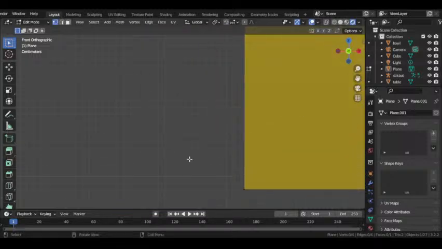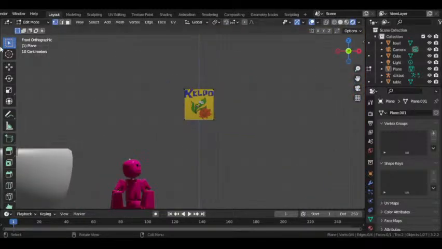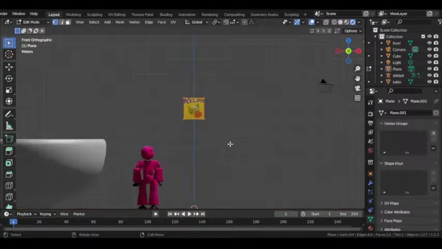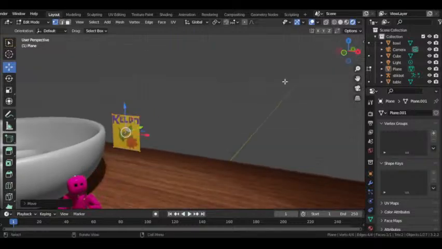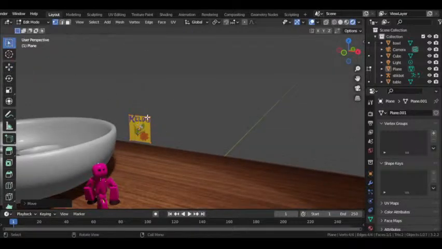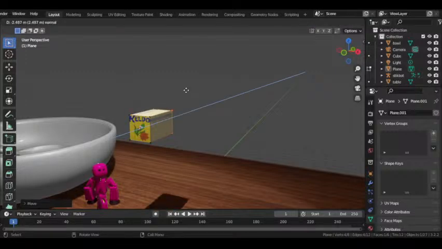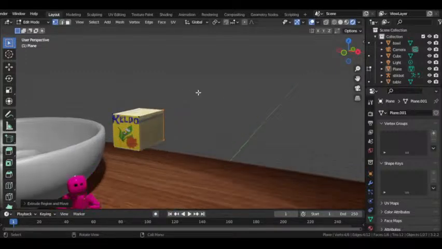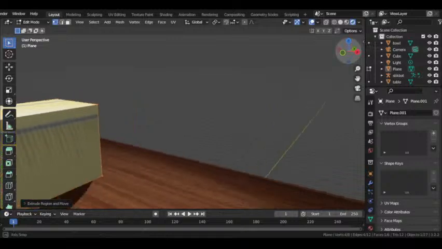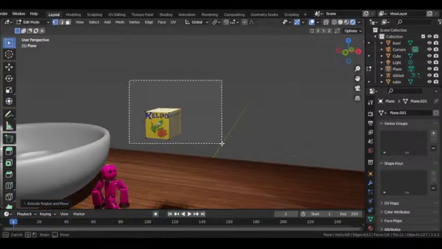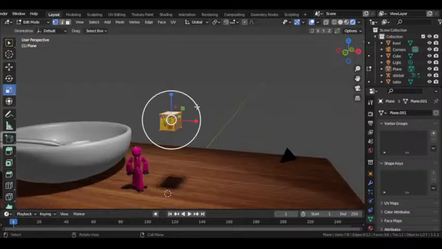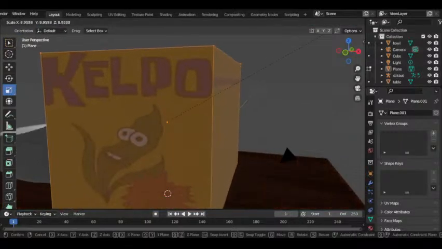Let's look really closely. Kelpo cereal. That is the way to go. Even the stickbot's looking at it. Introducing Kelpo. Now all I need to do is to exit the face. That looks kind of cool actually. And just make the box just tall.